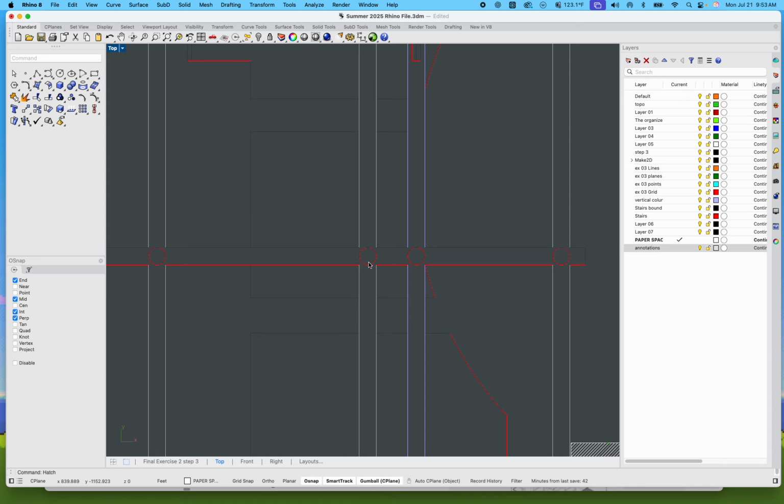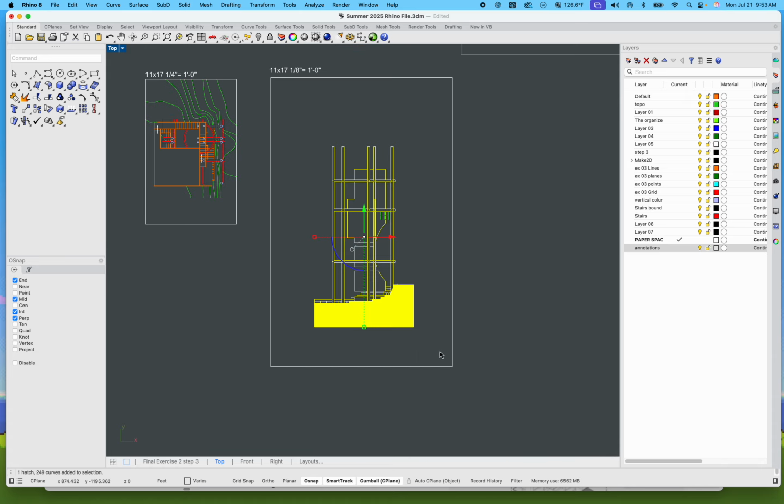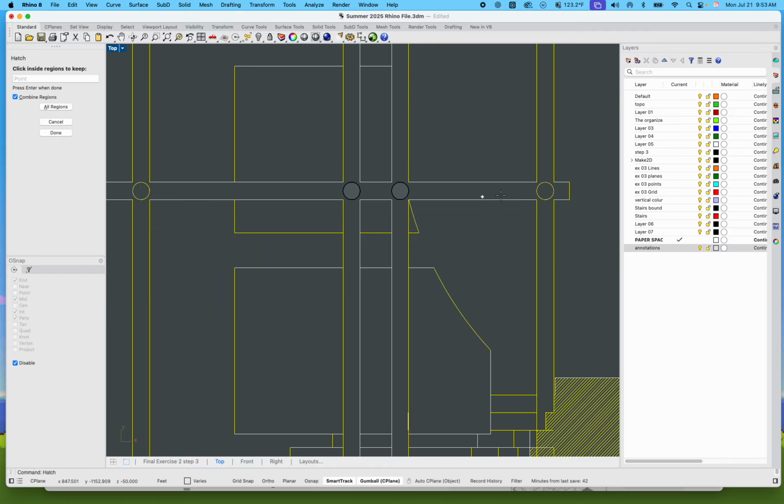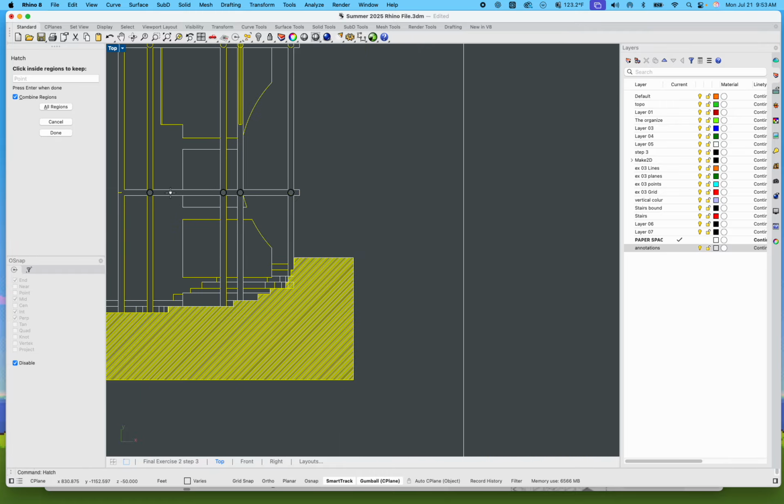However, I'm also cutting through other parts of my section. So I'm going to go ahead and hatch it again. And basically just click on the areas that I know I want to be cutting through.